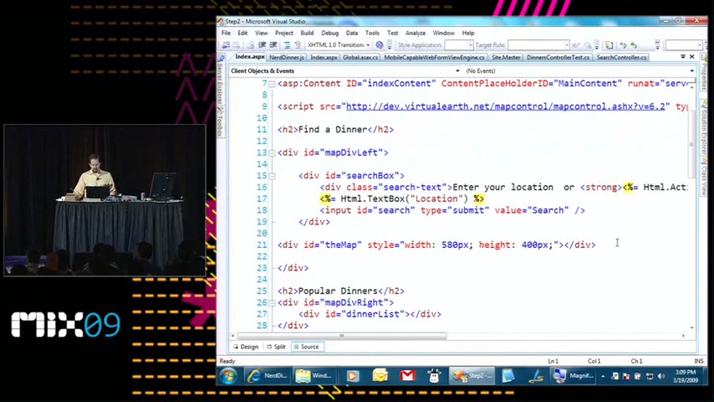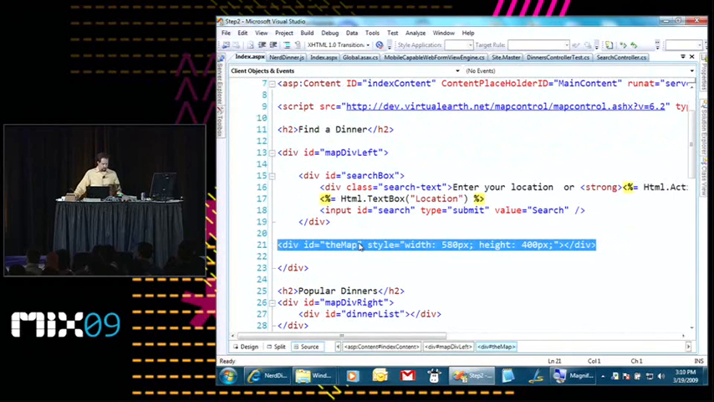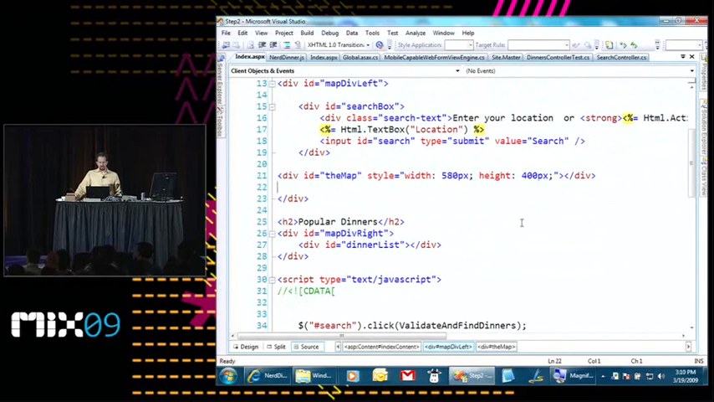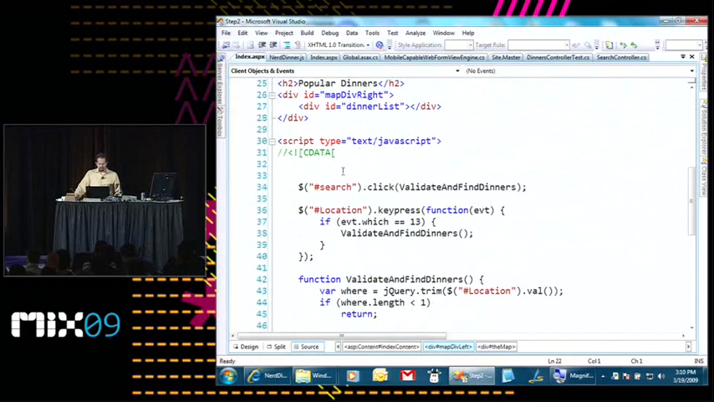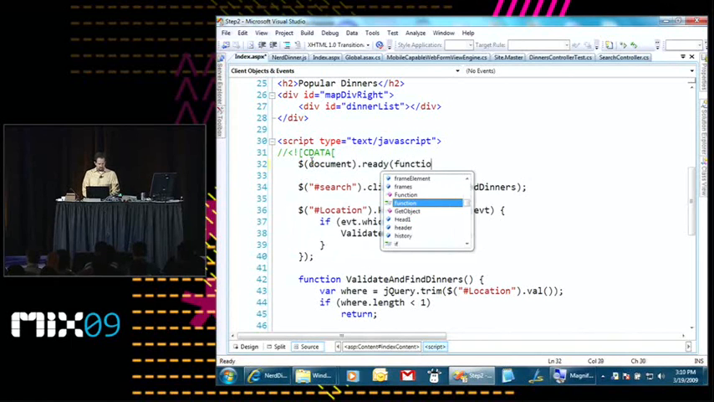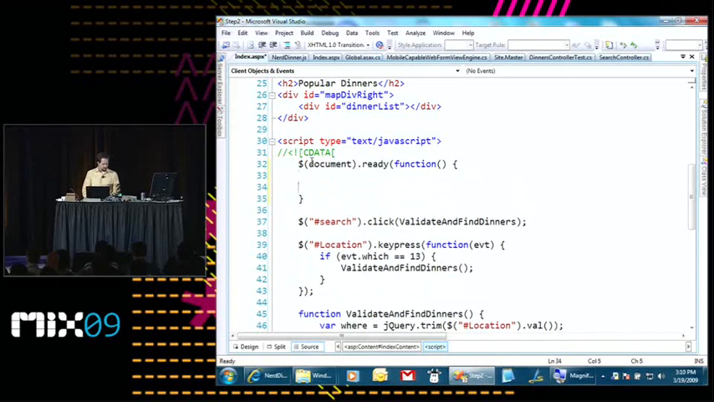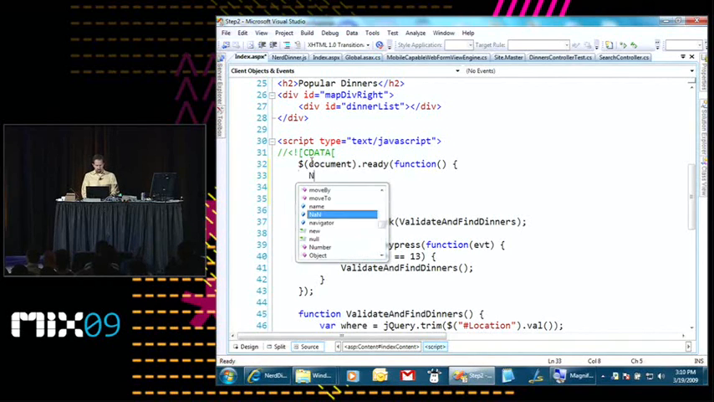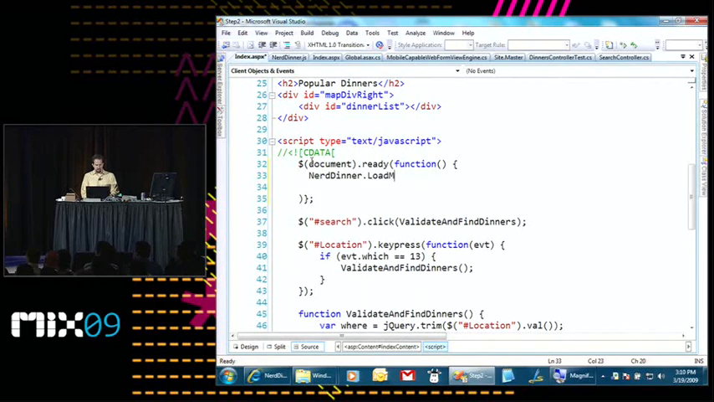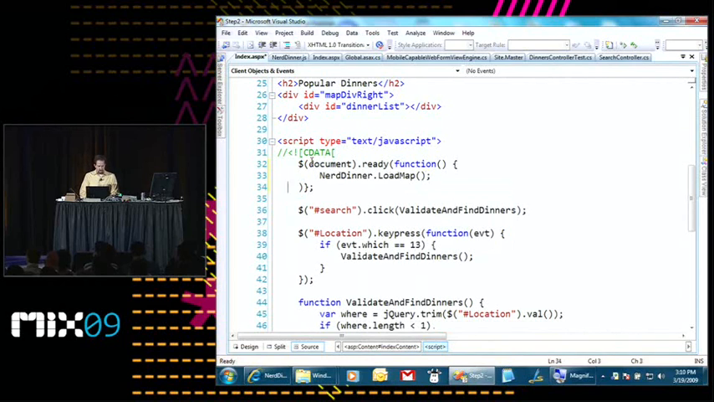Back over here, I've just got this map div, the map, and I gave it a size, and I probably should have styled it a little differently. Down at the bottom here, we're going to say document.ready, and I'm going to make a function. This function is a way of saying I want to have this called when the document is finished loading, and we'll say NerdDinner.LoadMap. Are the brackets wrong? Yeah, I just do that.